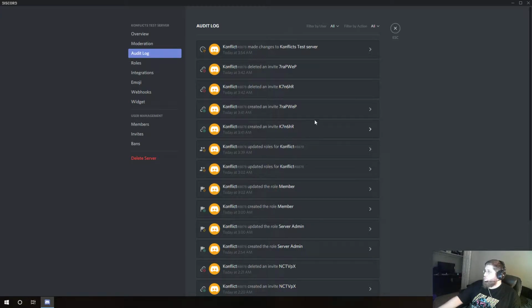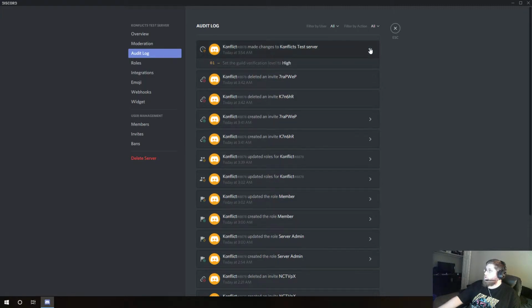And finally, we made some more invites to show how those might affect the invites tab. And just now, we made some changes to the moderation tab. We can click this arrow here to see what change specifically we made. So it says set guild verification level to high, and that's what we did in the moderation tab.